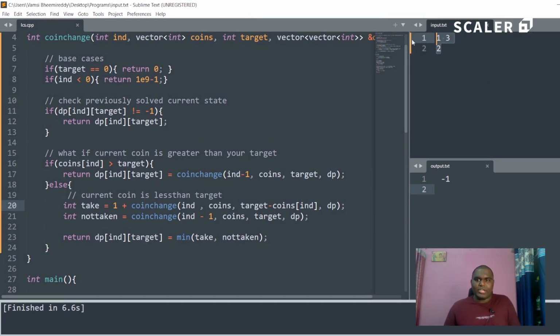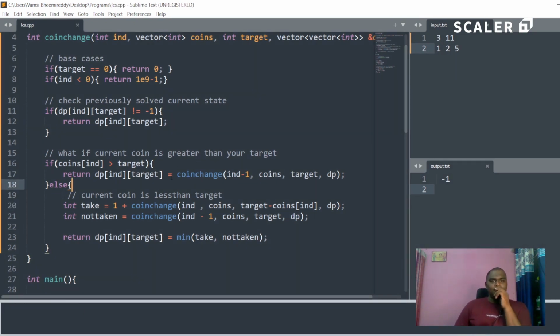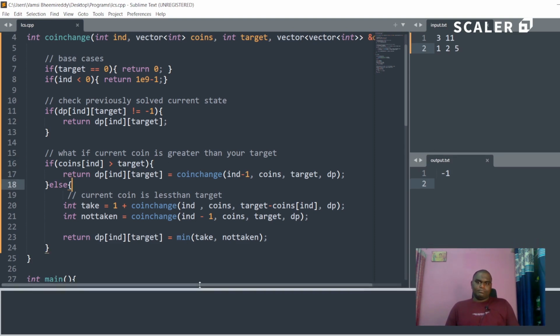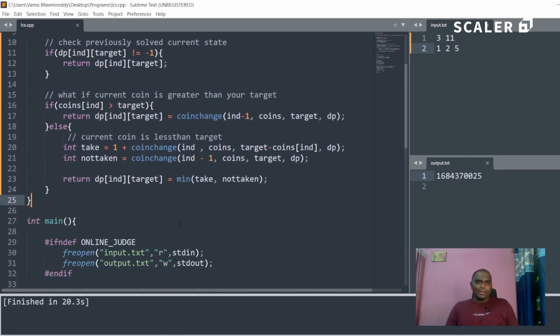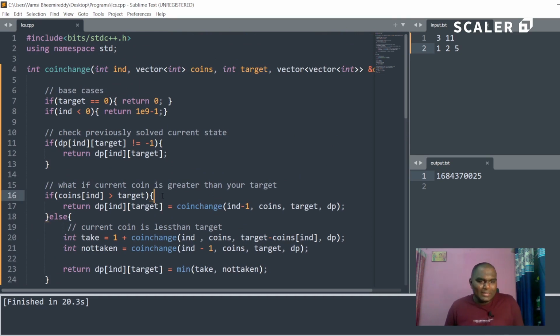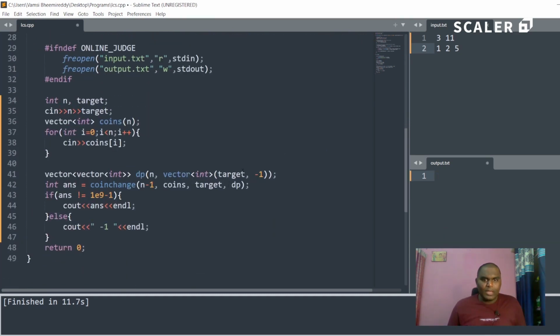Let's try to change our inputs. So 3, 11 and 1 to 5. I'm expecting 3 as my answer. Okay, so we got something bigger here.